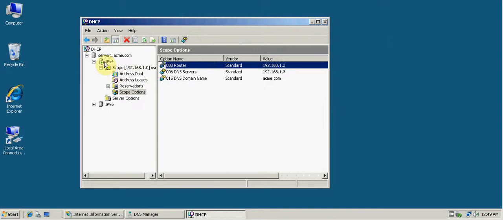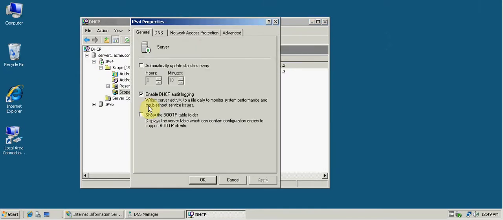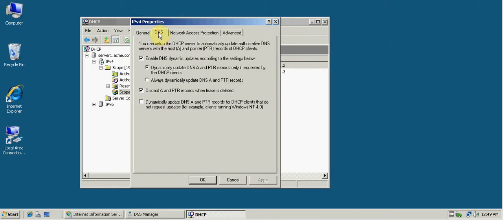Okay, if I right click on the IPv4 and go to properties, I'm going to show you something. If I go to the DNS tab, notice here that we've got enabled DNS dynamic update, so we dynamically update the DNS server. Basically you have to tick this option when you install the DHCP server. I've already installed it and chosen the option to update the DNS server automatically.